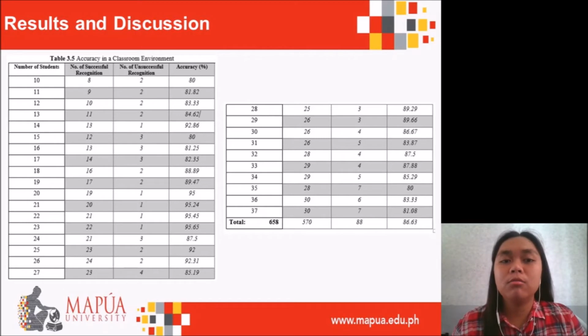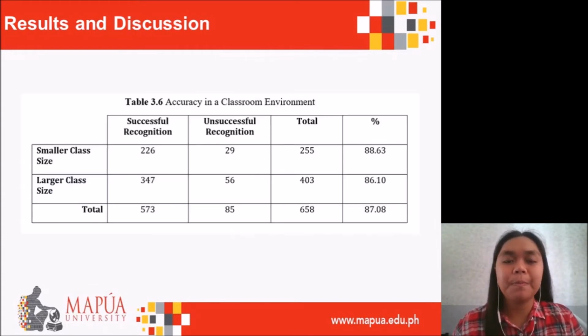So now the data shown is the accuracy in a classroom environment, where we started with 10 students and ended with 37 students and obtained the highest accuracy of 95.65% with 23 students. It is condensed and categorized into smaller class size and larger class size, where the smaller class size includes 10 to 24 students while the larger class size includes 25 to 37 students, and the sums of their successful and unsuccessful recognition were totaled.